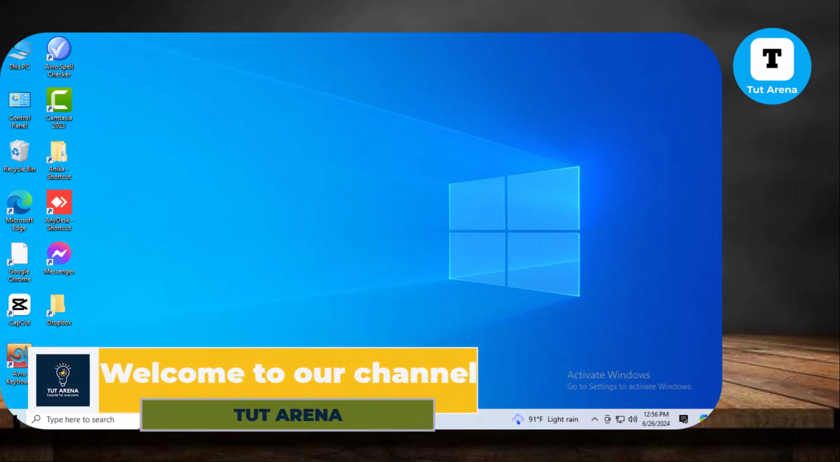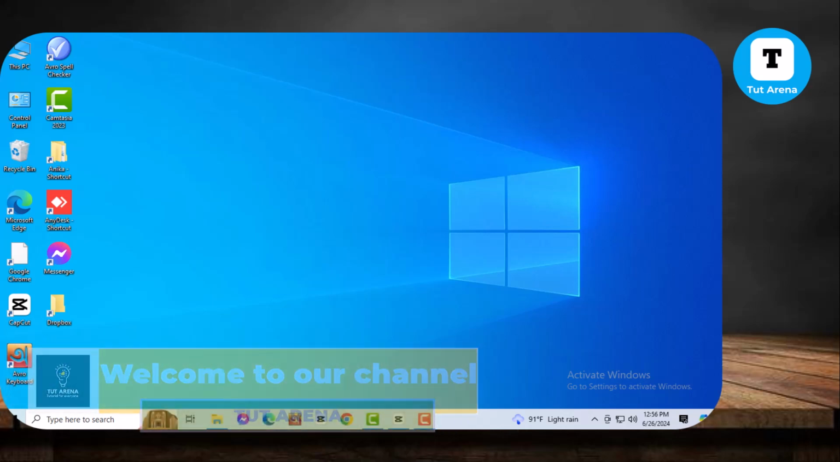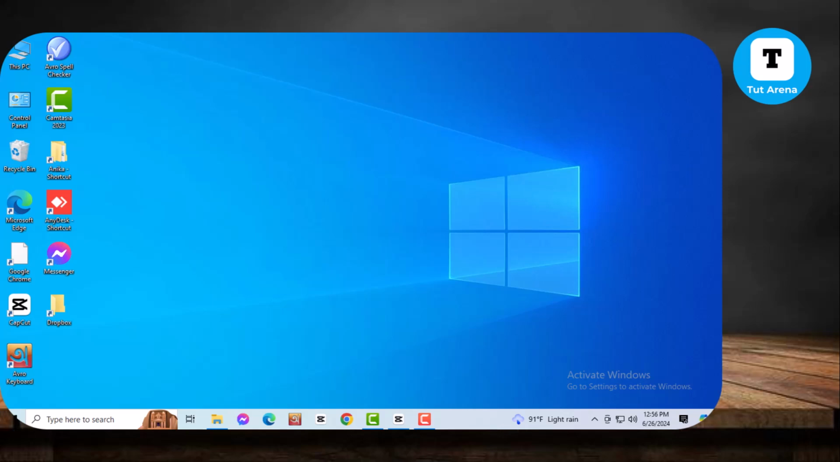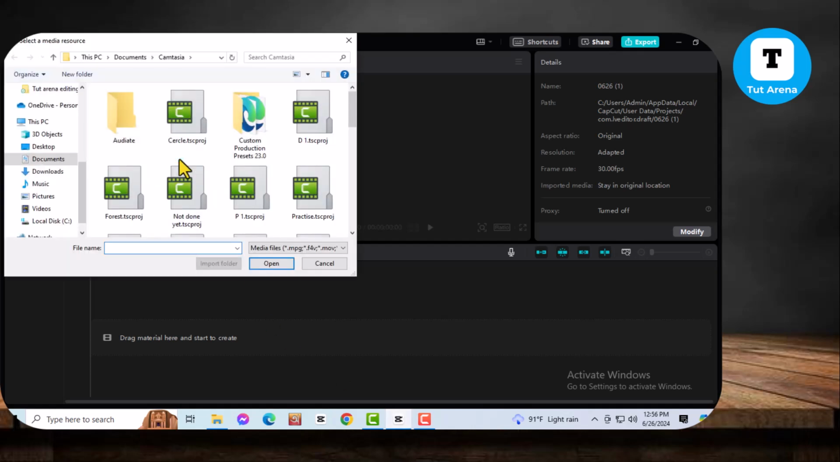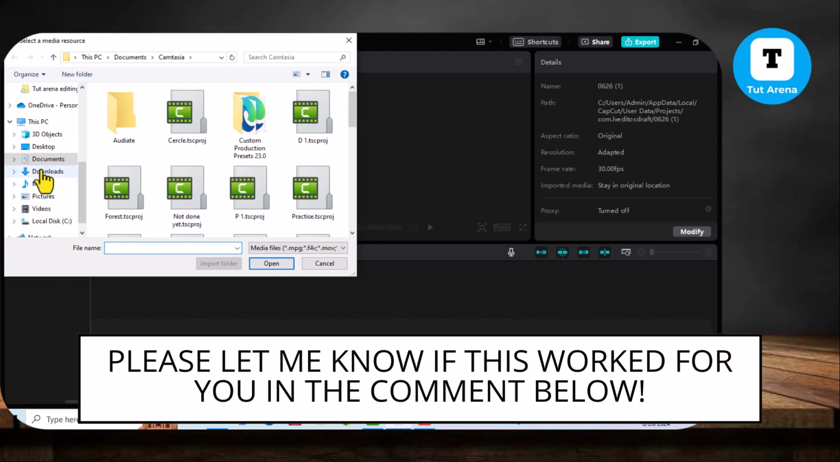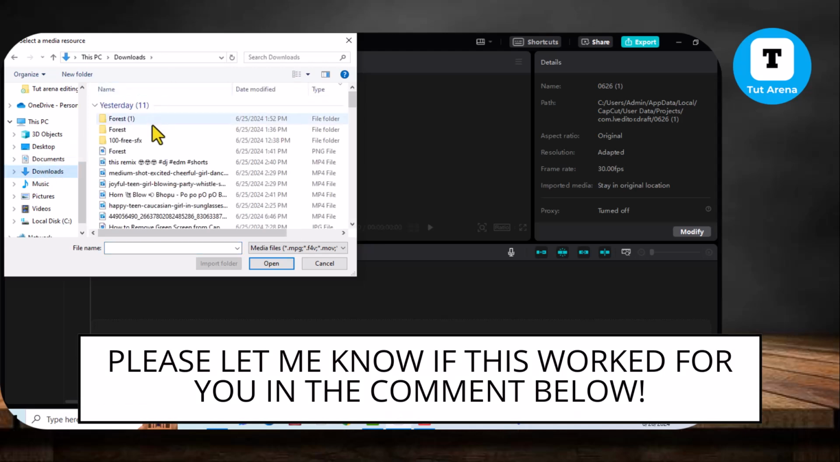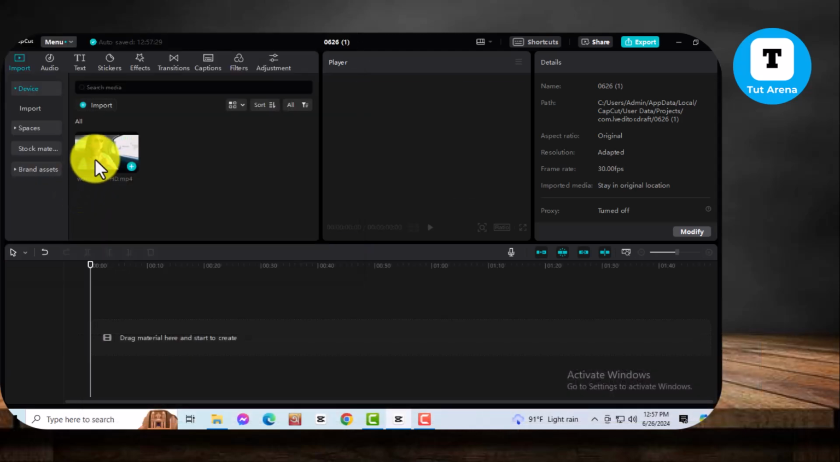In this video I'm going to show you how to use keyframe in CapCut PC. Let's start. At first you have to open your CapCut here. Click on import and choose the video that you want to add. After that, drag the video on your timeline.